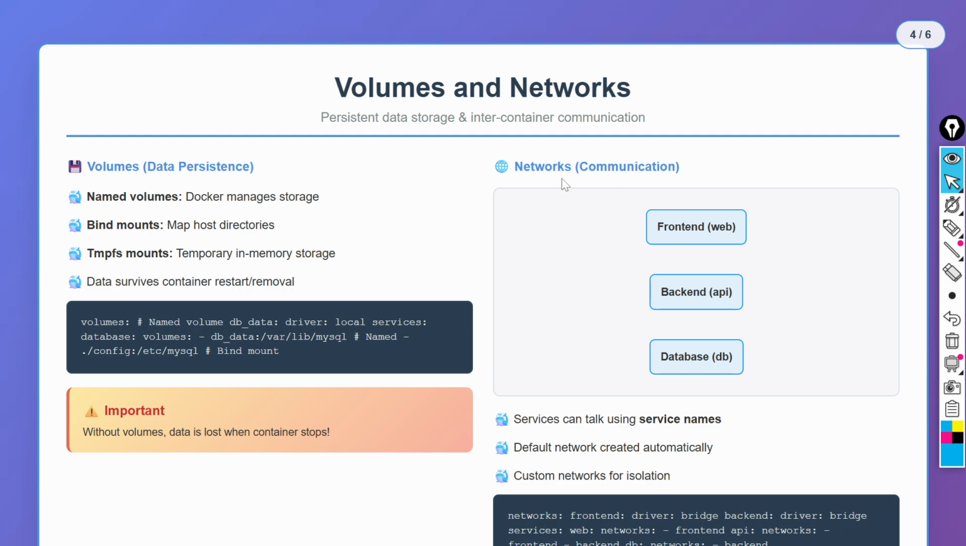Moving to networks. Volumes maintain data persistence, while networks make communication possible among different containers. Let's say we have a front end web container, a back end API container, and a database container. Services can talk to each other with the help of service names. By default networks are created automatically, and we can use custom networks for isolation and more security. I will show one example also. One moment.